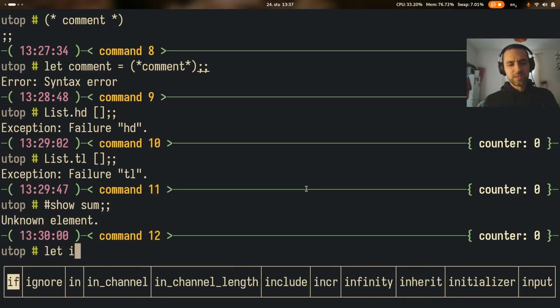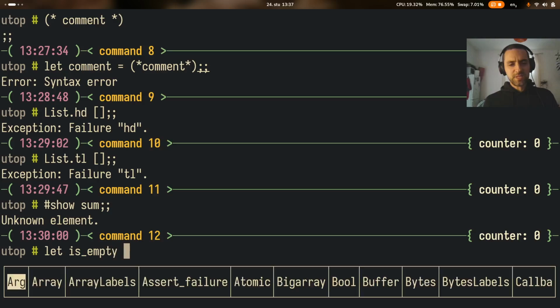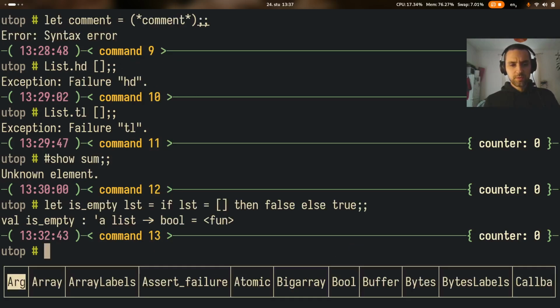So let's start. Is empty LST equals, if LST equals, I think it's this, then false, else true. So this is val is empty.